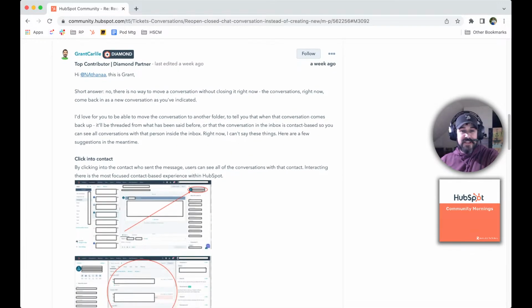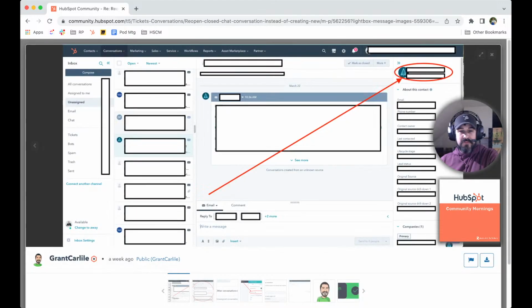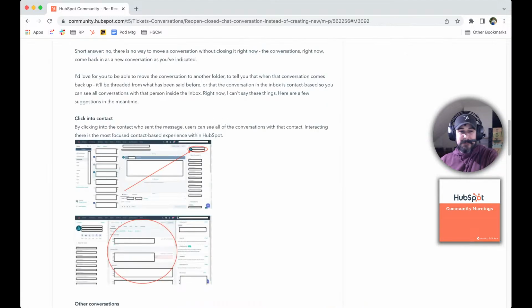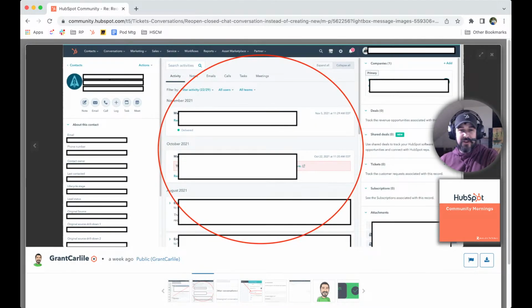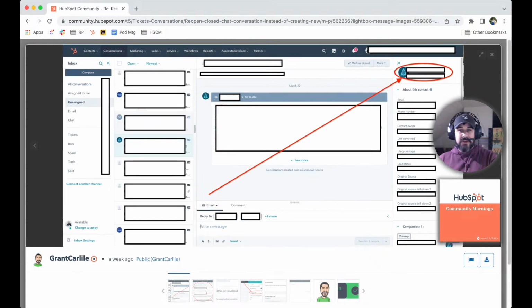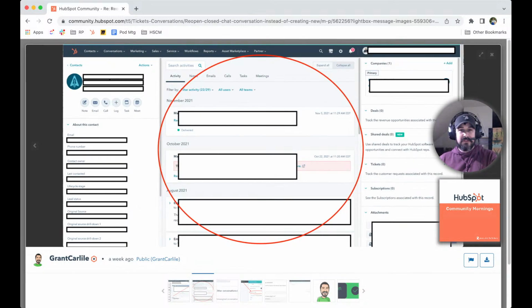A couple things that can be done, though, would be to click up here, which is the contact. And when you click up there, you're able to see on that contact record a history of your conversations with that contact. So that's a way you can, from the inbox, get to those past conversations you've had, and then your customer service rep or whomever's answering can find those historical conversations.